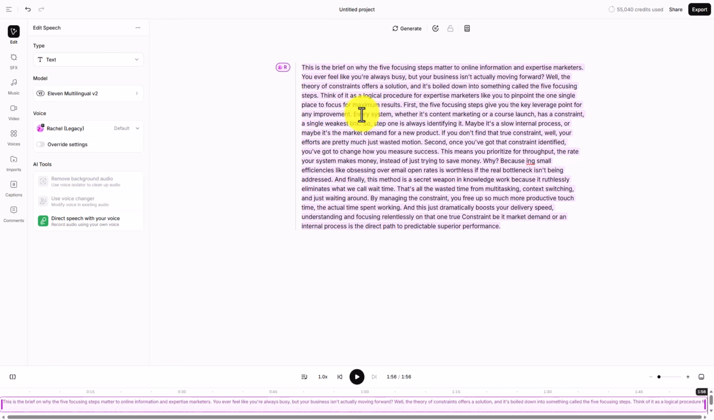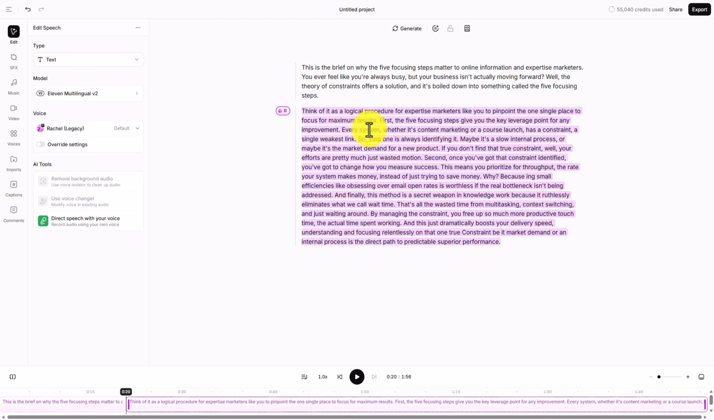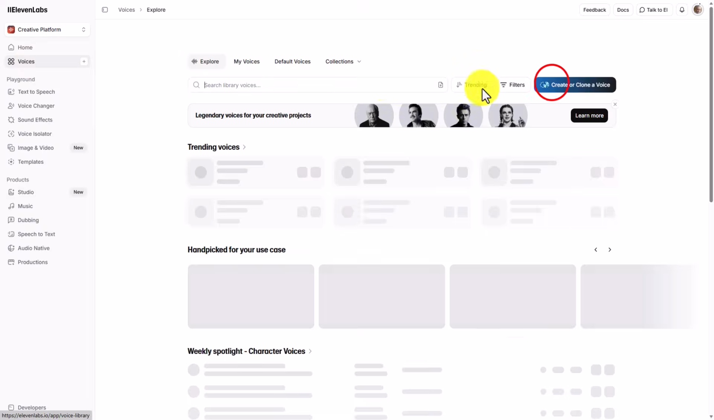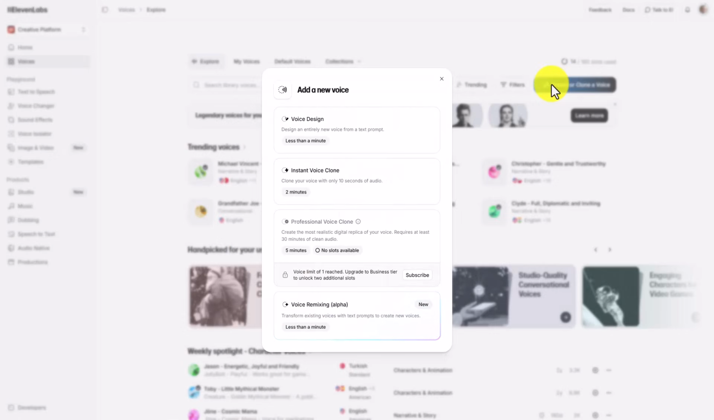What you may want to do is you may want to start breaking this into either sentences or paragraphs. And we can do that here inside of our narrative. If we go to ElevenLabs, you can create a voice by clicking on the Create button. You can design a voice from a prompt.